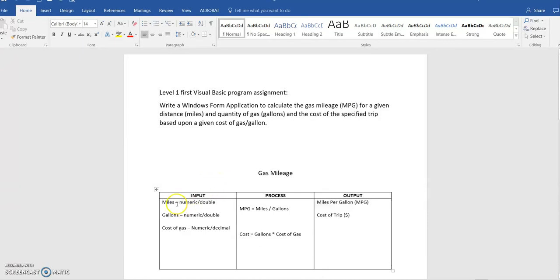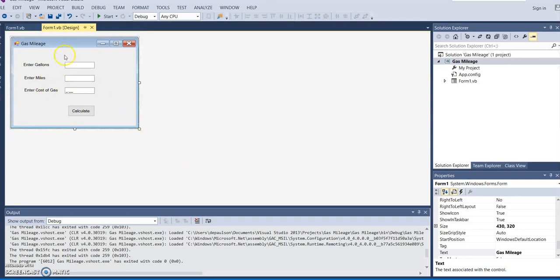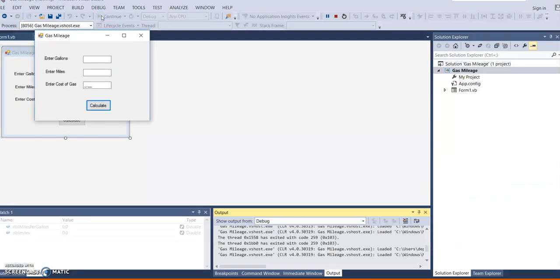Analyzing requirements, here's an IPO chart identifying the three pieces of data that we will need for our input. We'll need to know the miles, the gallons, and the cost of gas. These three identified pieces of data should also be seen on our graphical user interface. So we have three text boxes to collect that from manual input from the keyboard. So I'm going to go ahead and run this program because the programming part has been finished. I get the graphical user interface to come up, and now it's asking for data.